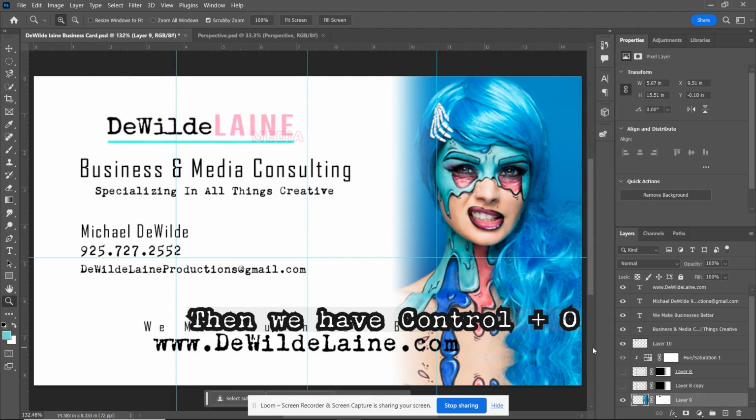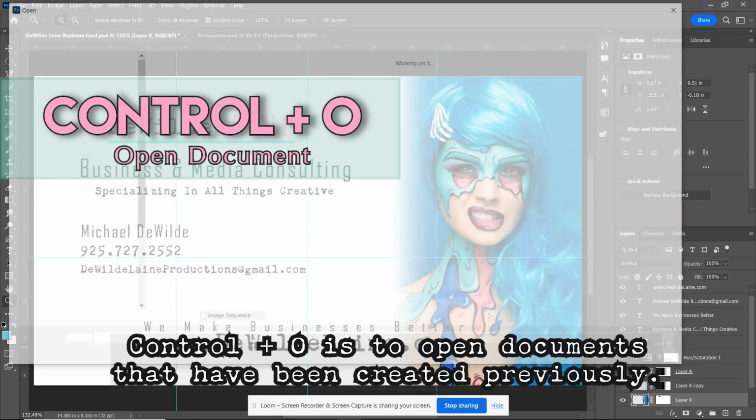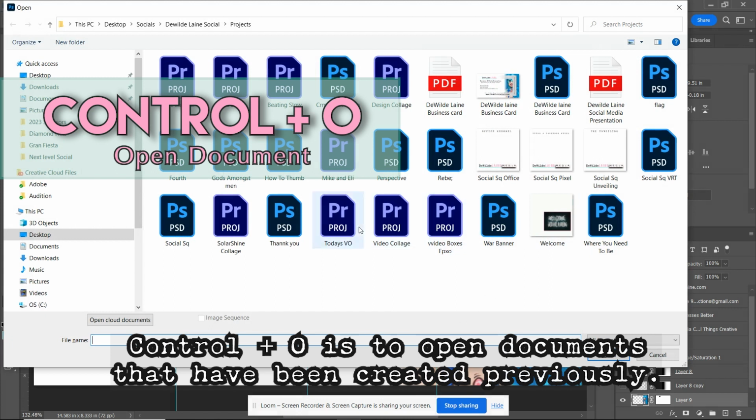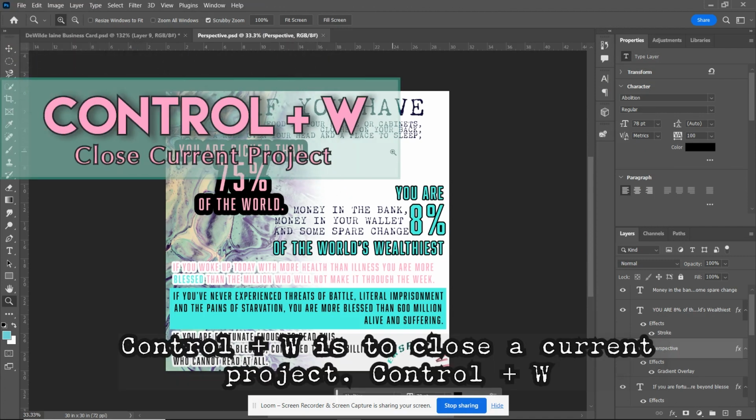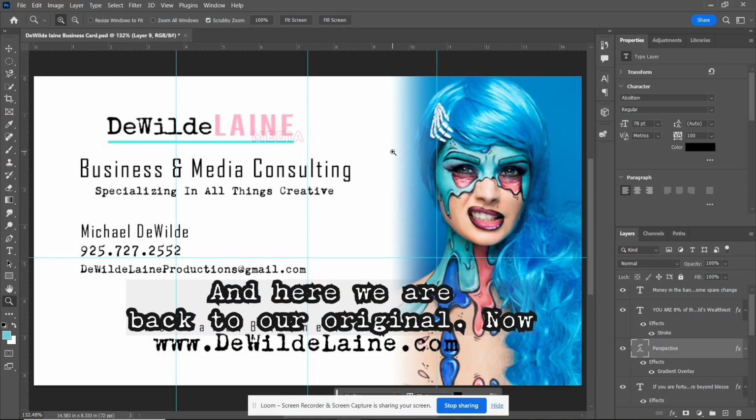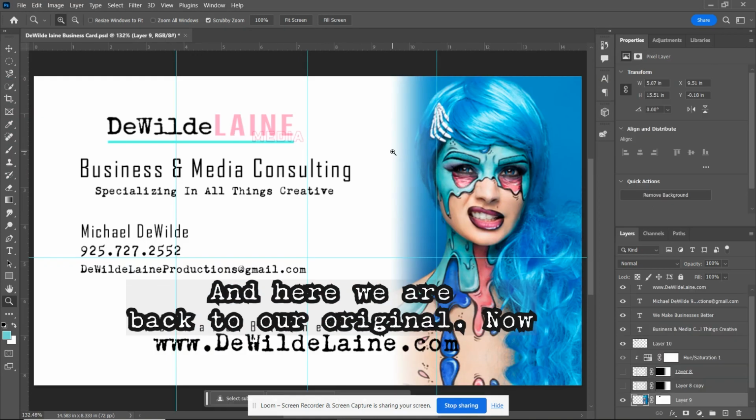Then we have Ctrl+O. Ctrl+O is to open documents that have been created previously. So let's click this one and we've opened a new document. Ctrl+W is to close a current project. Ctrl+W. And here we are back to our original.